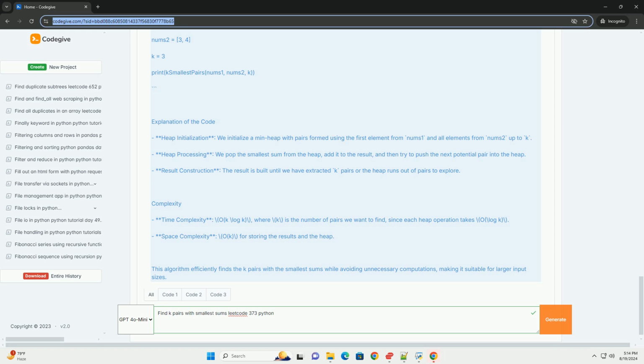Complexity. Time complexity: O(k log k), where k is the number of pairs we want to find, since each heap operation takes O(log k). Space complexity: O(k) for storing the results and the heap. This algorithm efficiently finds k pairs with the smallest sums while avoiding unnecessary computations, making it suitable for larger input sizes.